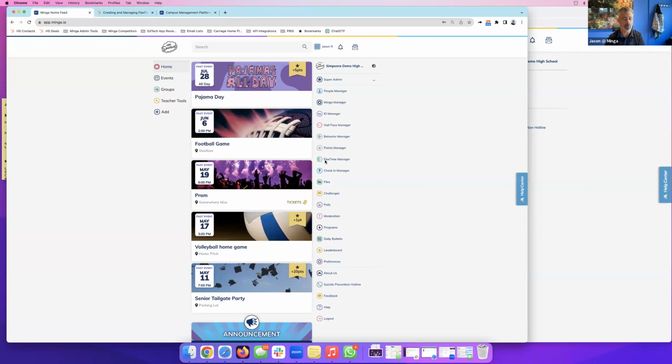But yep, very straightforward. And of course, like every other module we have, it uses a lot of the same components. So from a training perspective, it's still going to look very, very familiar for staff.